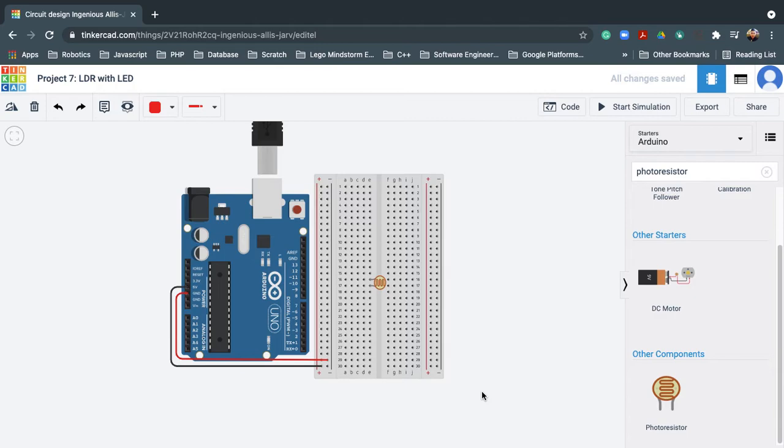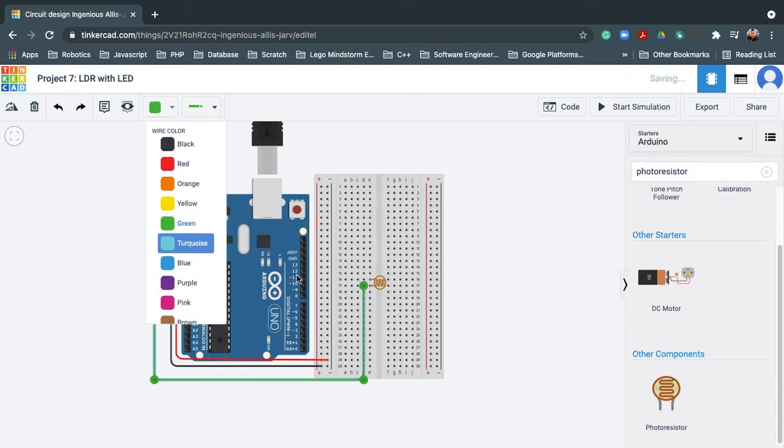This time, I need to have an A0, or I will be using the analog signal A0, and I will be assigning that one directly in this part, and I'll be changing the color of this one to green.